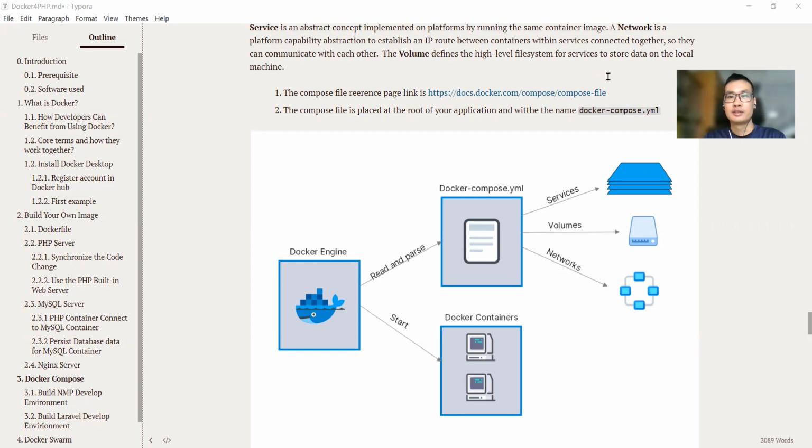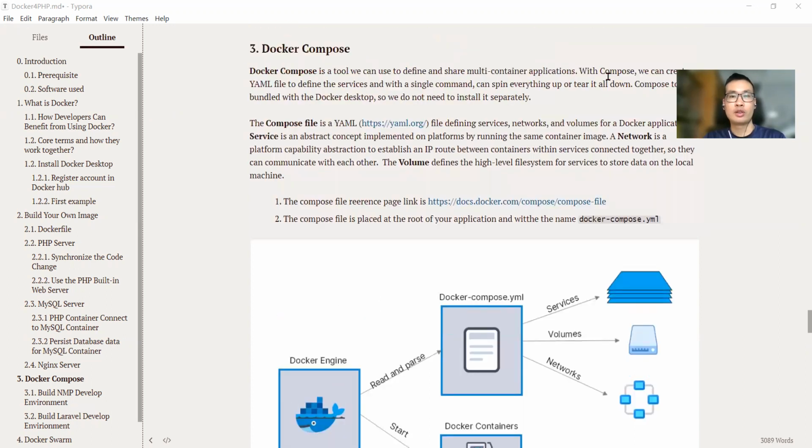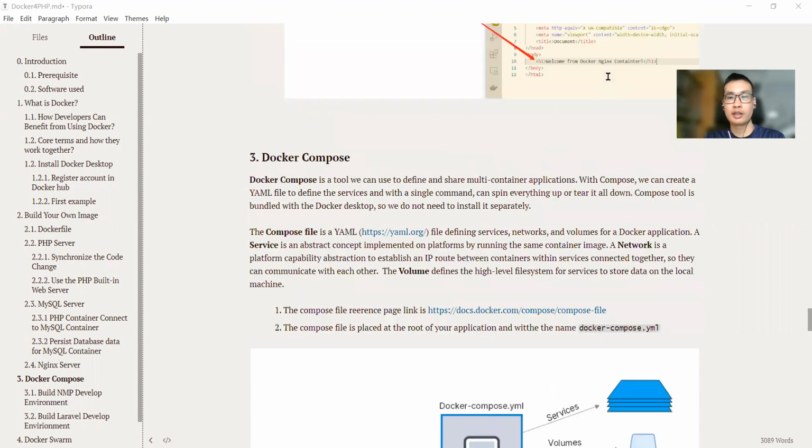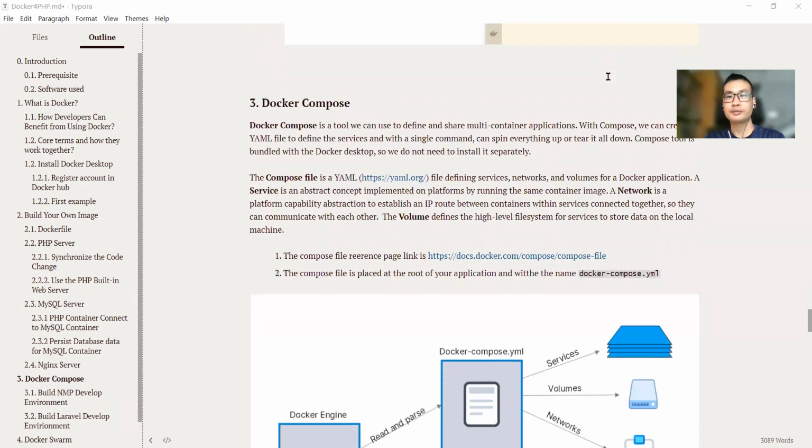So that's the brief introduction of Docker Compose and the Docker Compose file. In future lectures, we will try to use Docker Compose to set up the development environment for our PHP applications.